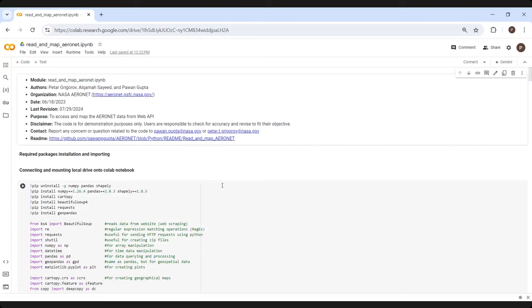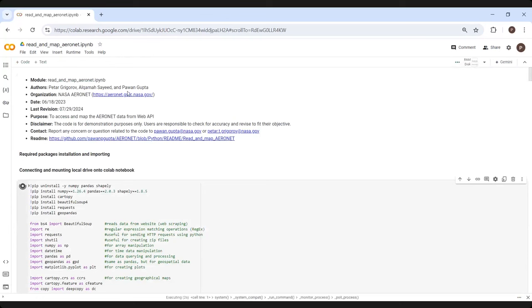Okay, so now that we have this code open, the purpose of this code is to read and map AERONET data directly from our web API. This data includes our AOD measurements taken at different wavelengths, as well as Angstrom exponent parameters. Different parameters can be specified by the user, such as the geographical box of latitude and longitude coordinates, the type of average, whether it's daily or hourly, the time frame, channel, etc. And the output of this code is geographical maps with circle markers and a color bar, which represent the average daily or hourly values of the products.